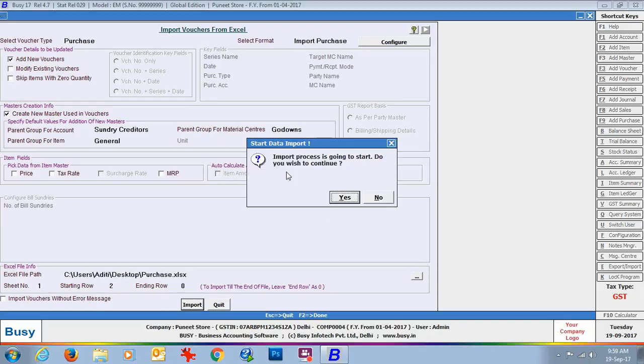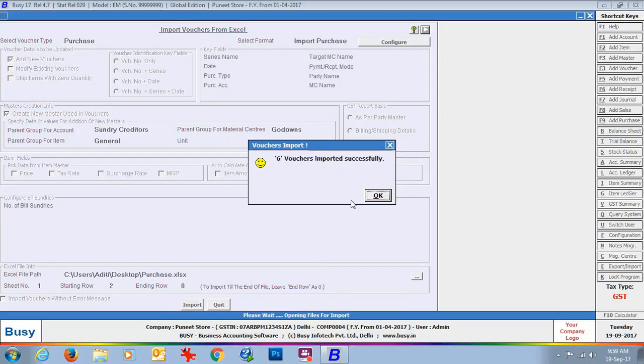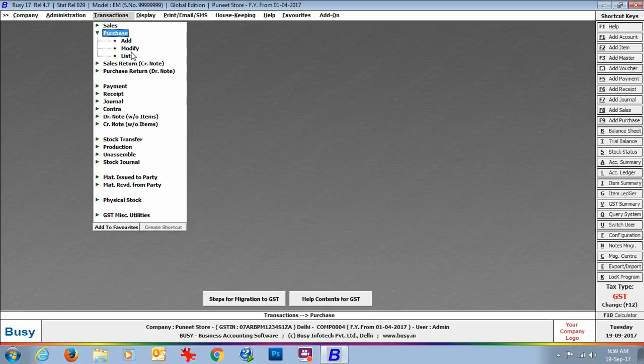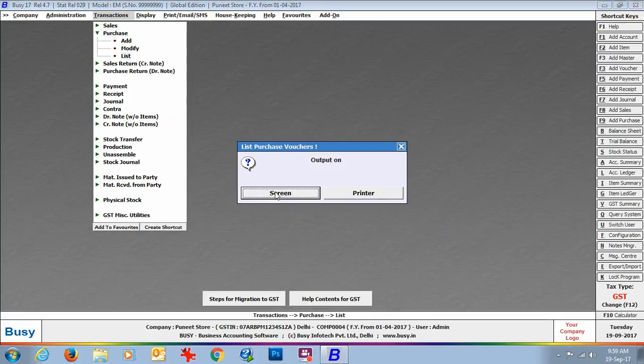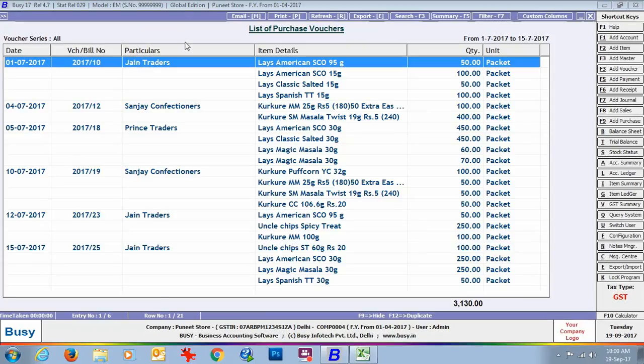Now click the import button to start the process of importing data from the Excel sheet. Here on the screen you can see Busy has shown the message that 6 vouchers are imported successfully. Now we'll go to Transaction, Purchase, List option and view the list of purchase vouchers that have been imported. On the screen you can see it's showing 6 vouchers that are imported from the Excel sheet.